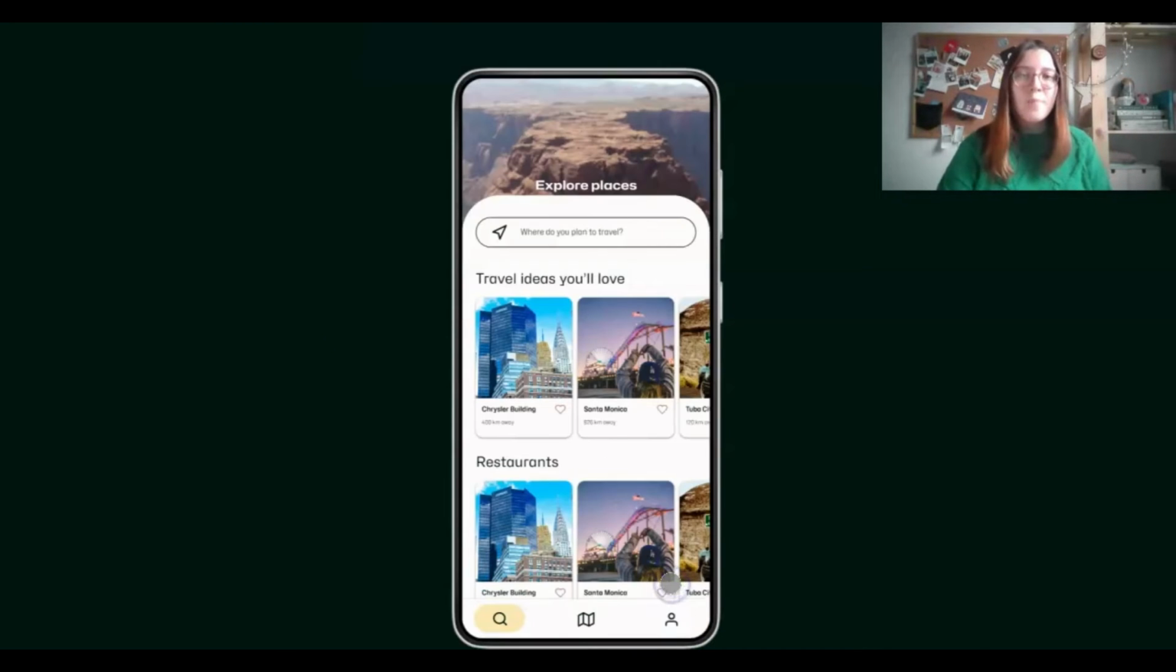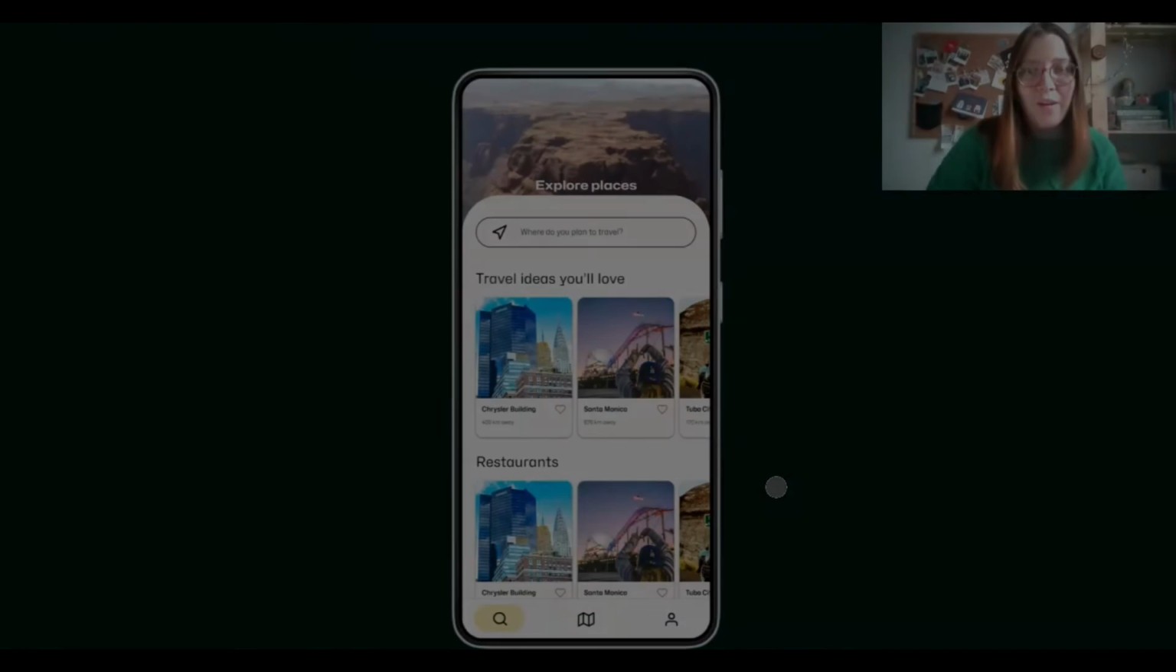So I can go back home, and at home I can explore more, I can create some more trips, I can invite my travel buddies. So that's all for our MVP for now.